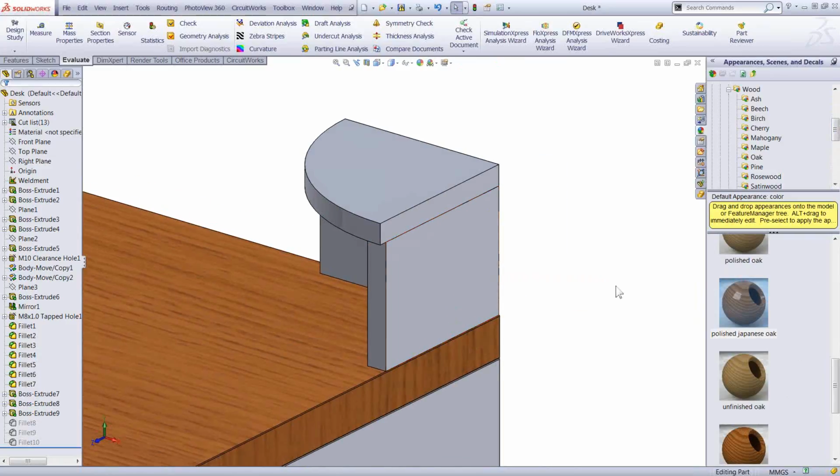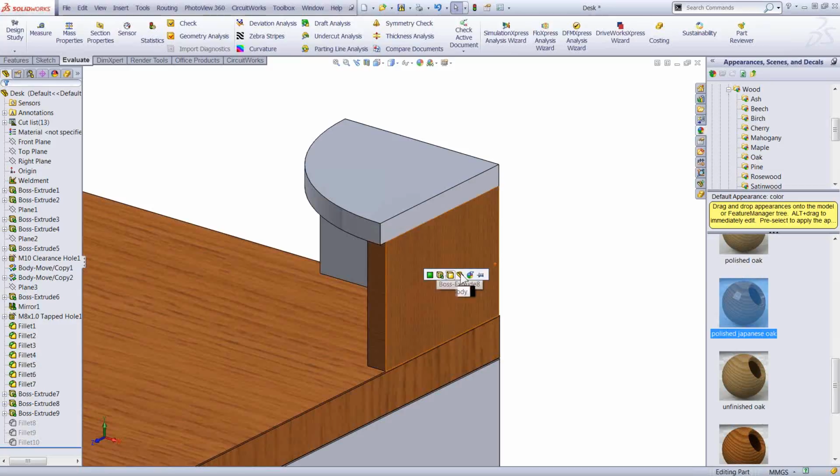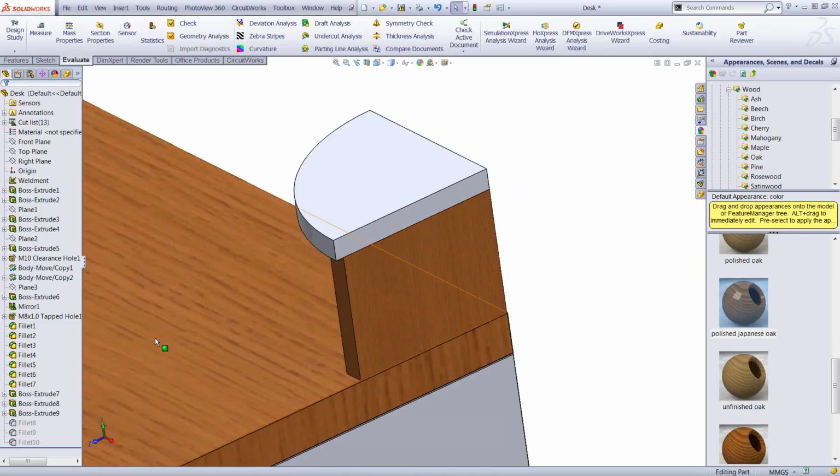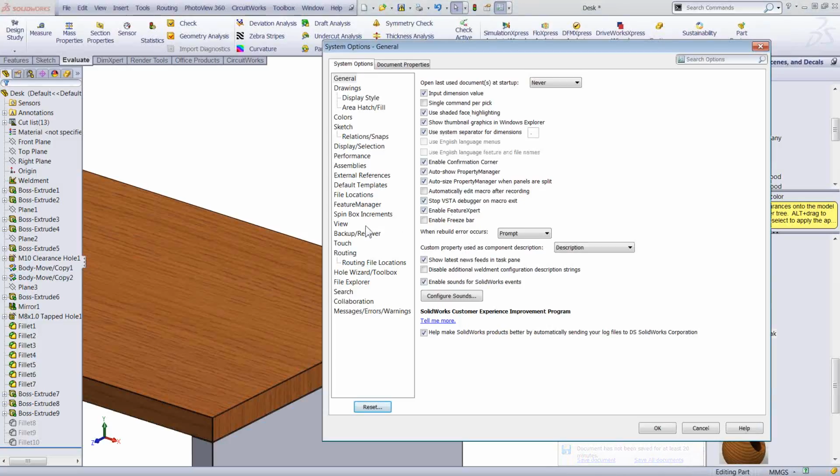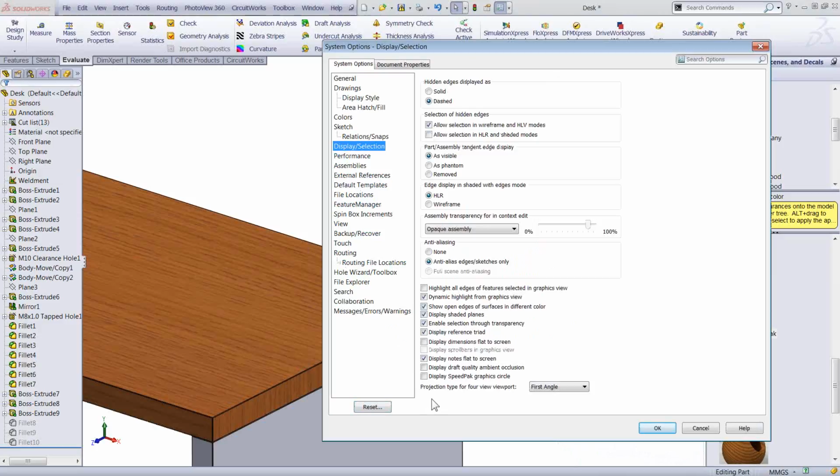So you'll notice here that the scale of the grain is different for these two parts, and this was something that was happening typically in 2012. Well, in 2013, we have the ability to not scale the appearances there.